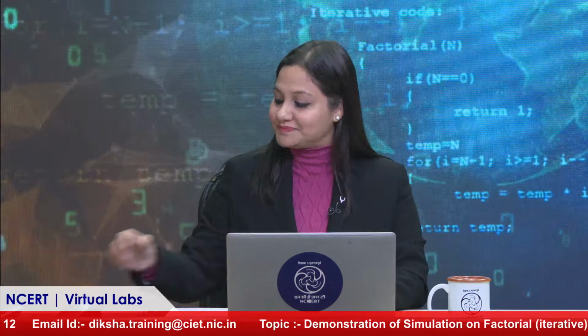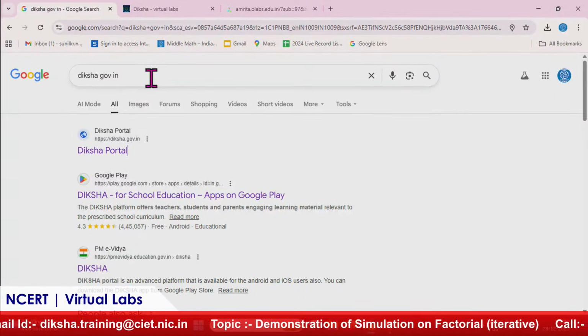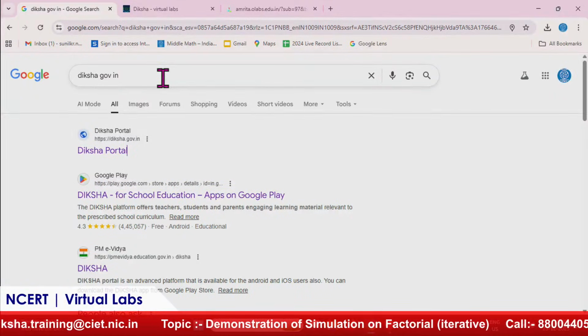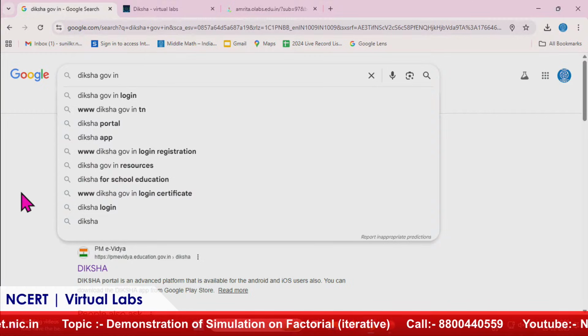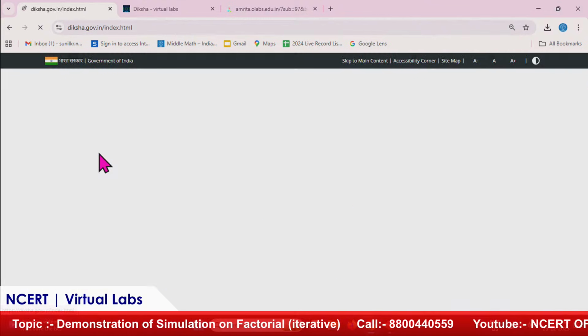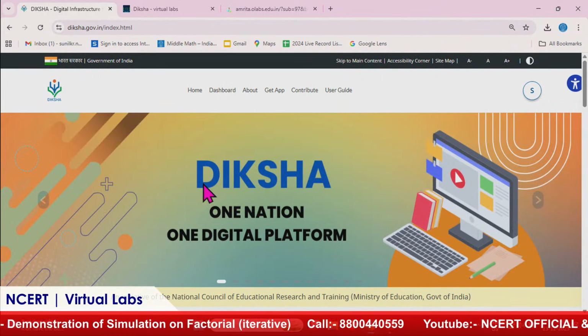So now we are almost ready to access the virtual labs on Diksha. All right, we are on Google, and the learners can type diksha.gov.in. From there, they can land on the home page of Diksha.